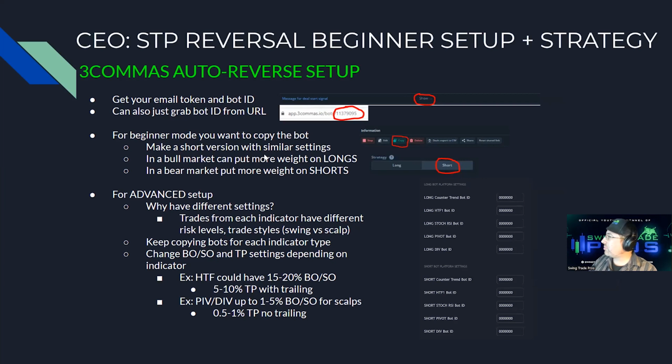Yeah, just as we talked about the auto reverse setup, right? Basically, you're going to go in, create the bot, and then you're just going to keep going copy, right? You can create up to 10 bots. By the way, you don't need to create 10 bots. You can just have one for counter trend and high time frame, and then you could maybe have a high risk bot for stochastic pivs and divs. That's no problem. You can have the same bot ID for longs, same bot ID for shorts. Really depends how you want to play it.